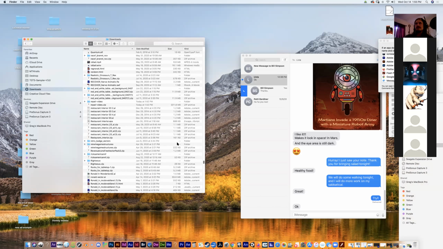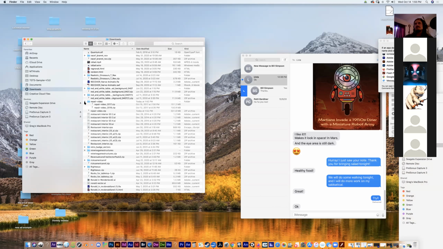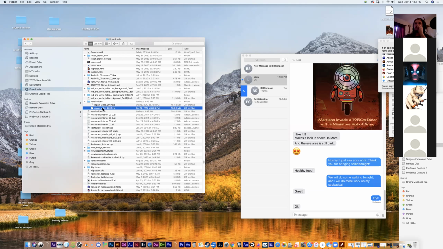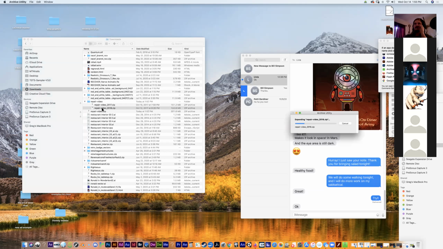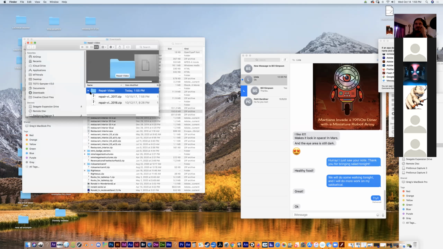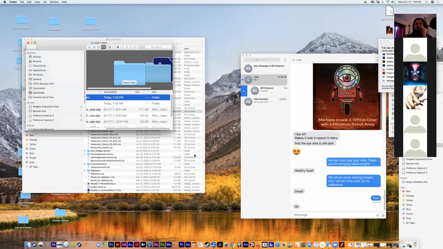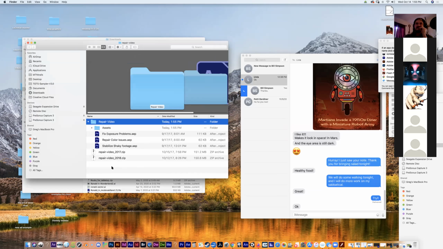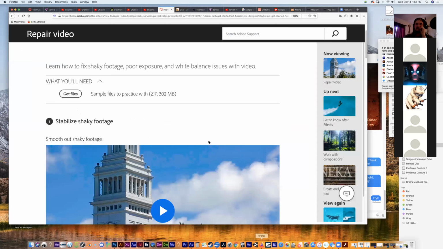There it is. Finally. Okay, so you'll have two in there. Double click on the 2018 one because that's the newer one. That will unzip that, and then that will open up, and I believe it looks like all three of the files are in there for all three examples. So, okay, let's try this first one here.